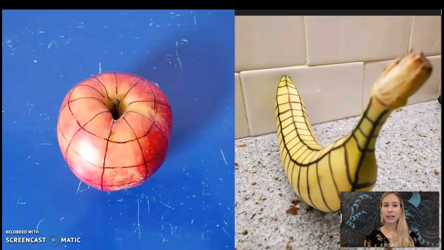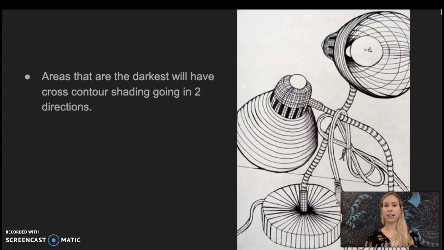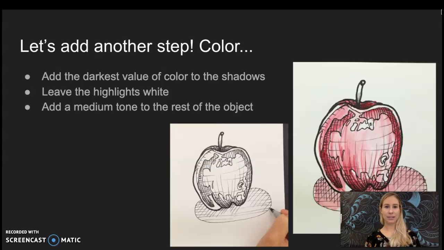So here's some examples of cross contour actually drawn on the objects. So you can see that when you're following the form of an object and drawing something with your lines and the direction that you're shading, it's going to emphasize and really make things look more three-dimensional. So here's those cross contour lines drawn on an actual piece of paper versus the object. So you can see that the shell looks really 3D because of the way that they're placing the lines and following the form of the object. And then here's a few more examples for you to see that cross contour.